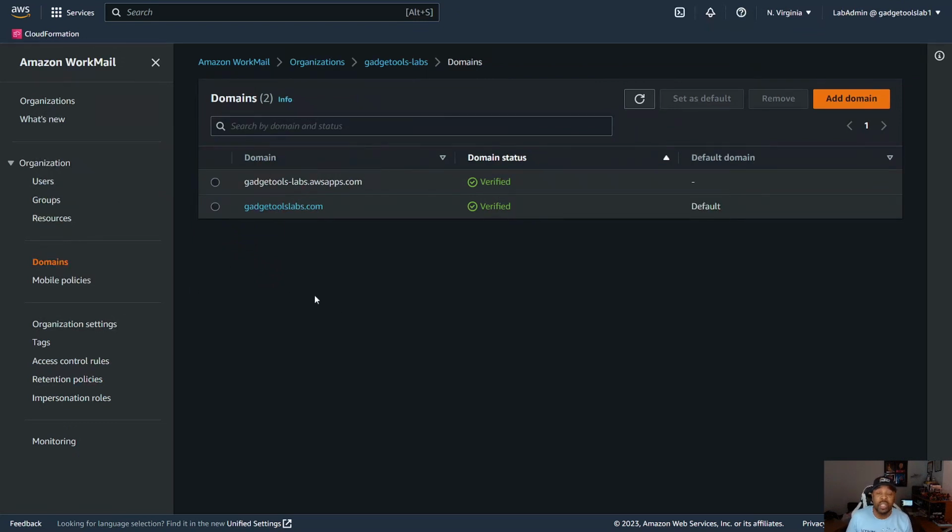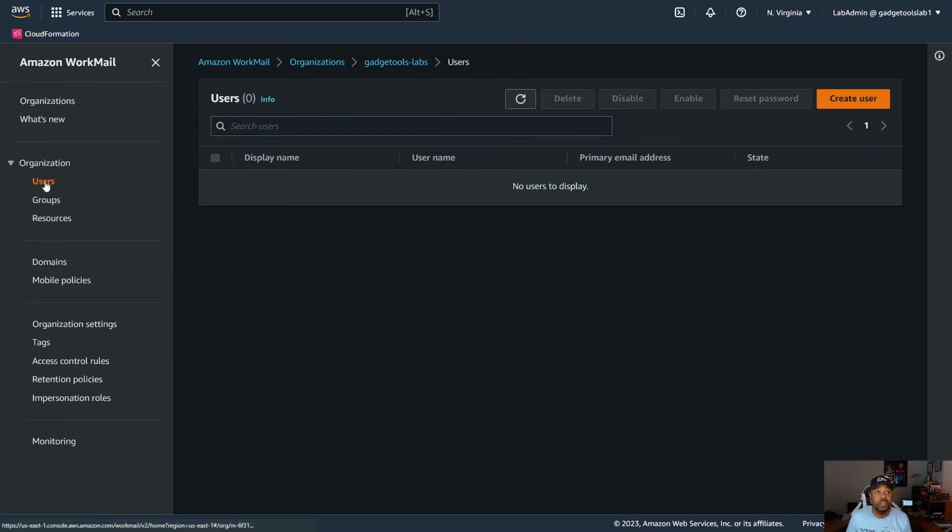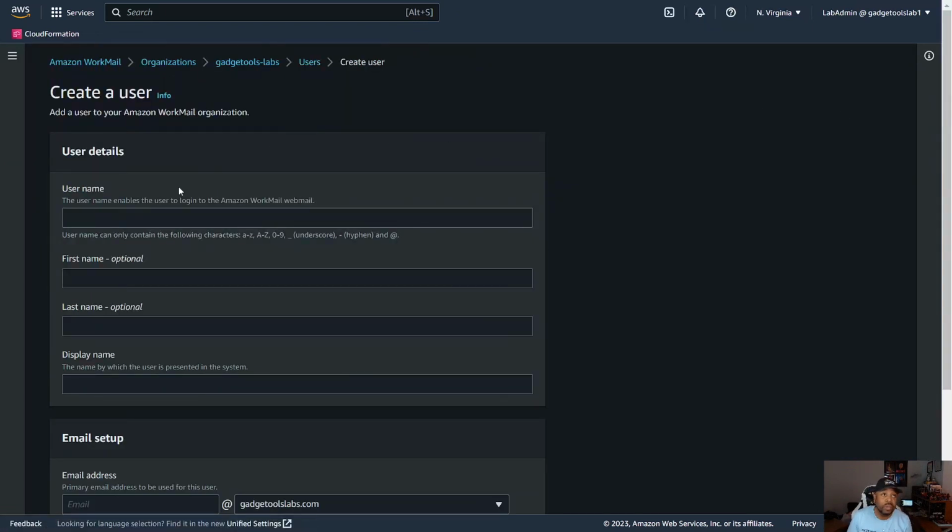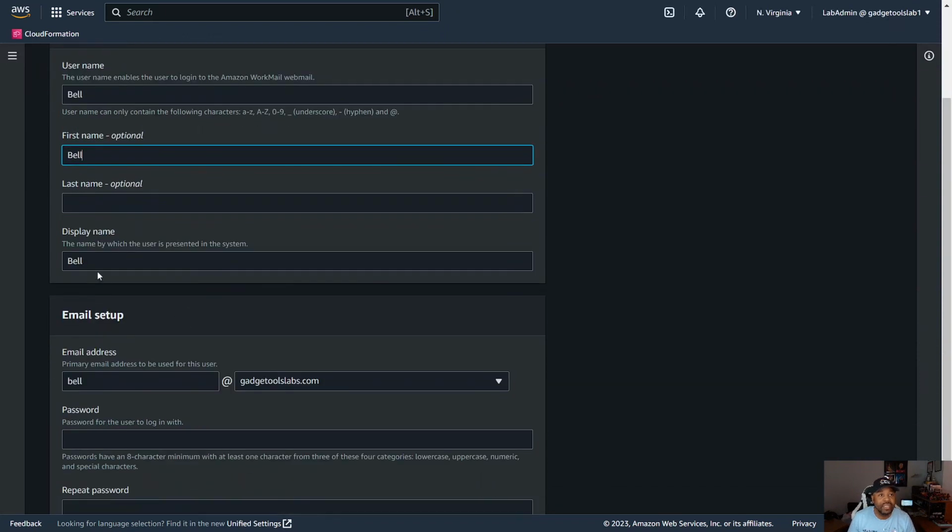Next thing we're going to do is we're going to go ahead and add some users to the organization. So I'm going to click on users here on the left. As you can see right now, we don't have any users. I'm going to click create a user, and we're going to create our first user. So the username is going to be Bell, and the first name is going to be, I'm just gonna put Bell again. I don't need to put a last name. My display name will be Bell.